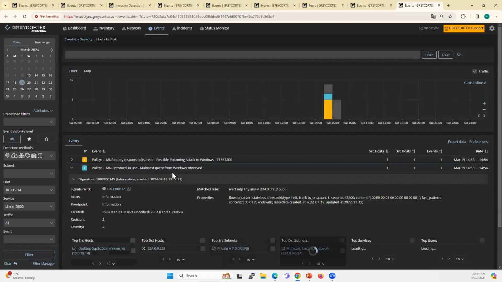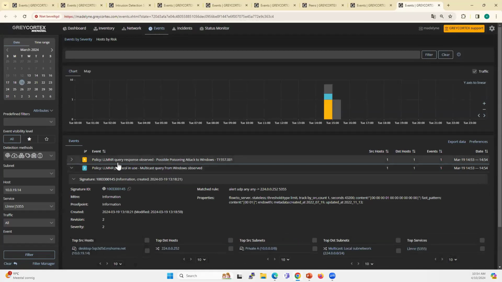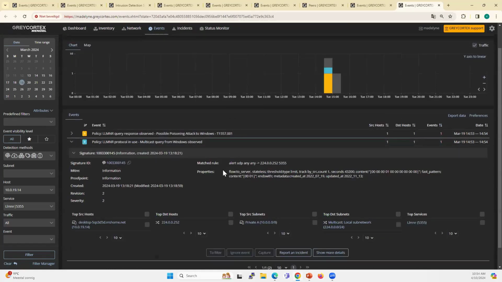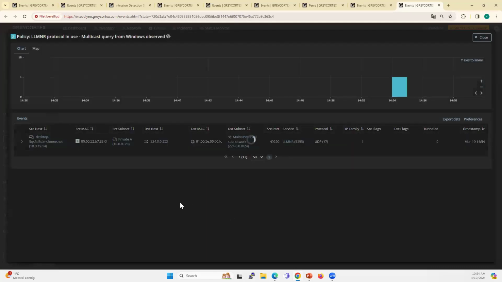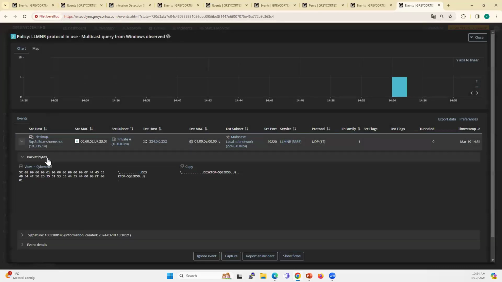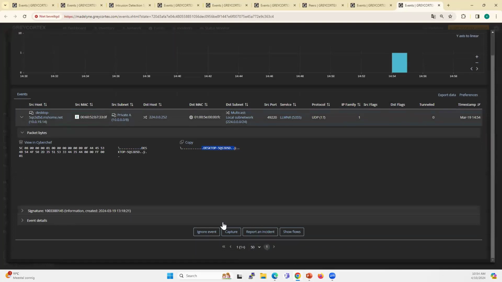the request is first, right? So the other one is the response. So we need to look at the request first. So the request is sent to a multicast address on that port 5355, of course. And when we look a little bit deeper, then you can see that that is the desktop IP address, of course.